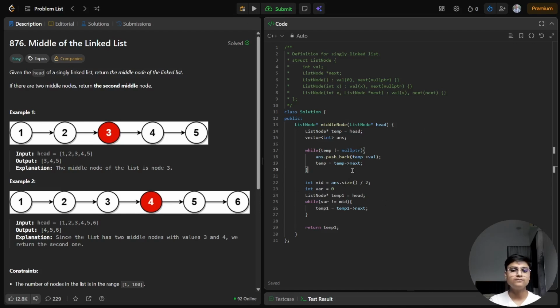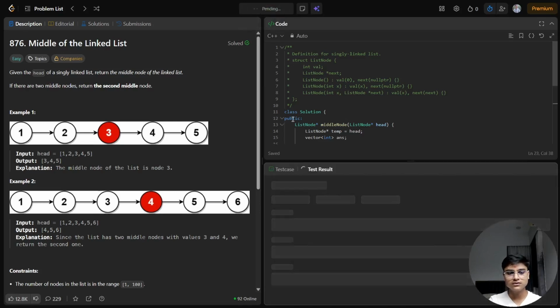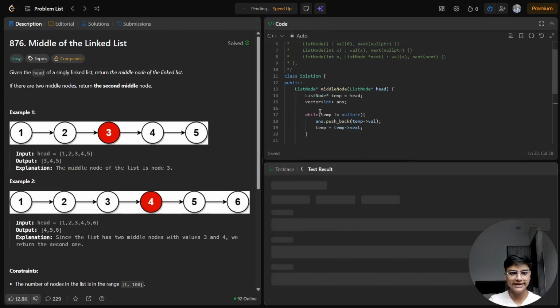So mid becomes 2. And if I print answer of mid, then it will give me the value as 3. Let me do that for you for a better understanding of the mid value. If I see out here as mid, and here I will do answer of mid, then you will get the proper understanding. Okay, so first let's run the code so that you will get the understanding of mid.